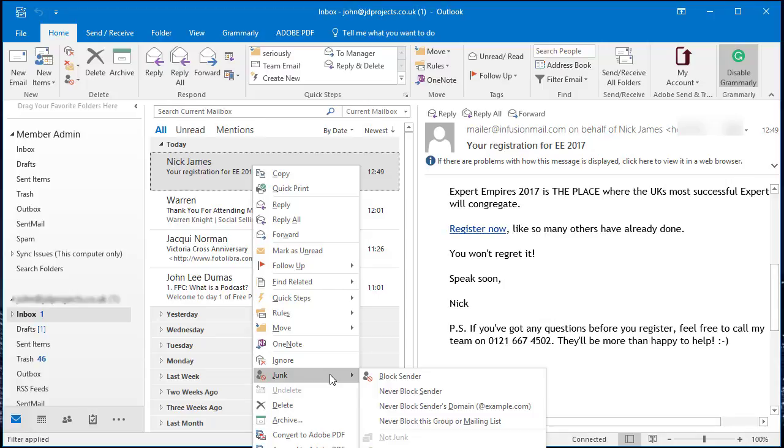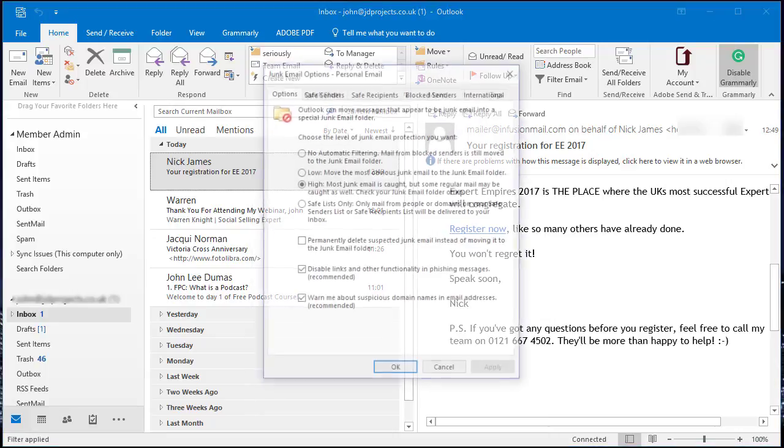But you can also use the junk mail options to set up what we call safe senders. And that means their emails will not go to the spam folder, even if they're seen as possible spam by the system. And that's the option here, never block sender. If you wish to protect the entire domain name of an email address, then you can choose the next one, never block sender's domain. Now all the clever stuff is being done by this option at the bottom, junk mail options.